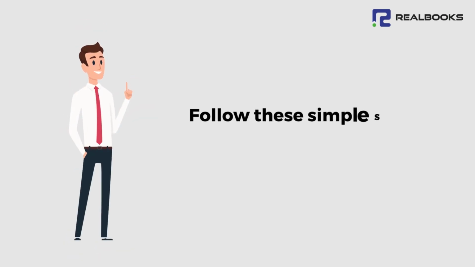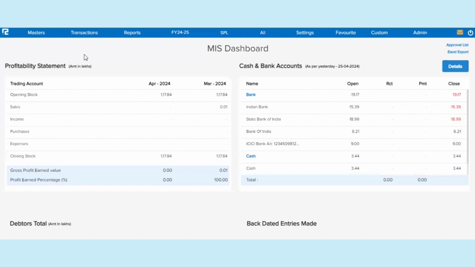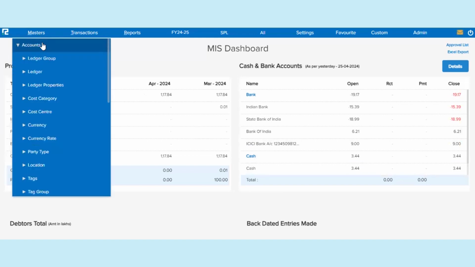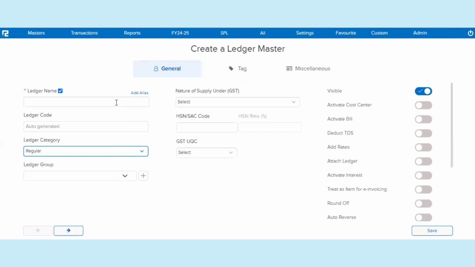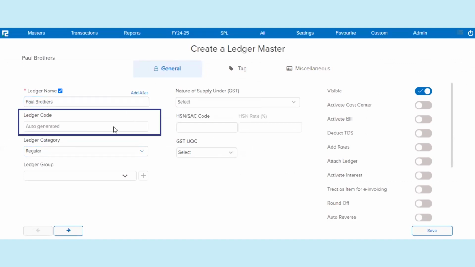Create customer or vendor ledger master in RealBooks. Follow these simple steps. Go to Master, Accounts, Ledger, Create. In the General tab, enter the ledger's name. Enter the ledger code if applicable, or the ledger code will be auto-generated by the system.